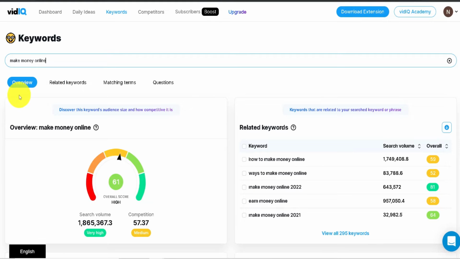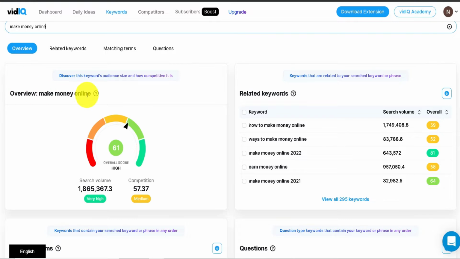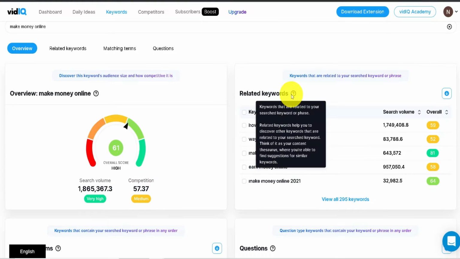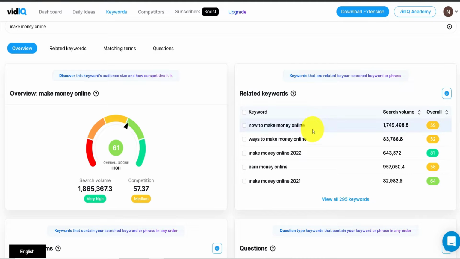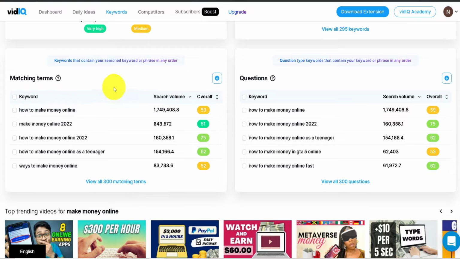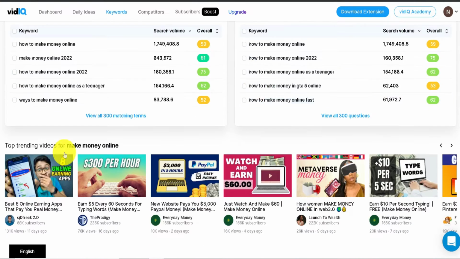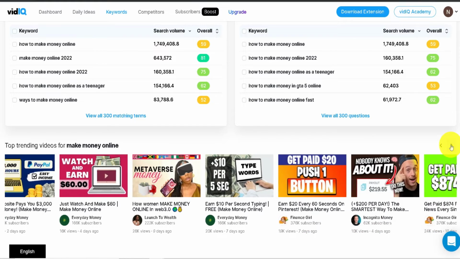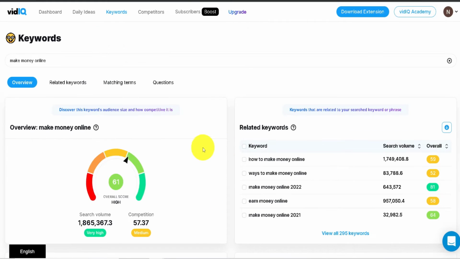So as you can see, make money online, that's the keyword, and the overall score is 61, with the search volume and the competition here. The overall score is derived directly from search volume and competition. Above 60 it's considered to be good. There are multiple options out here, matching terms, questions, and also top trending videos you can take a reference from. You can create similar types of videos from here.